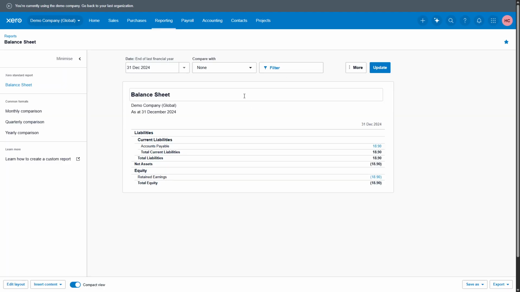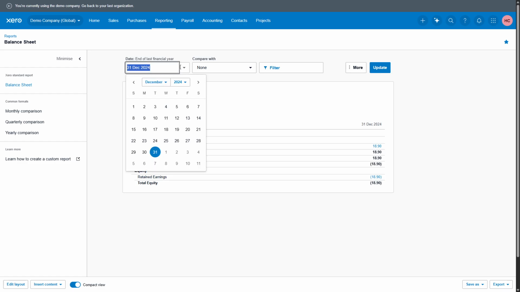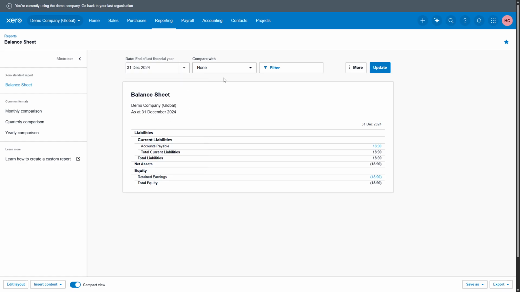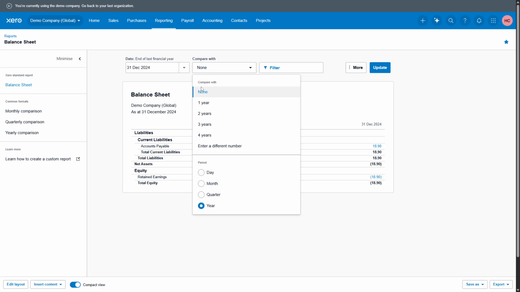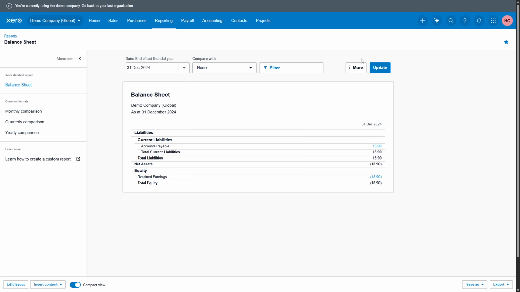Customizing your report is simple. Once you've selected your report, look for options to adjust the date range and other available filters. This flexibility allows you to tailor the data to meet your needs, whether you're preparing for a meeting or just keeping tabs on your business's financial health.